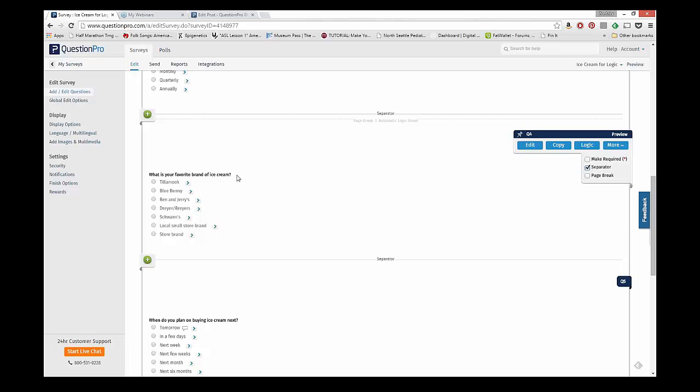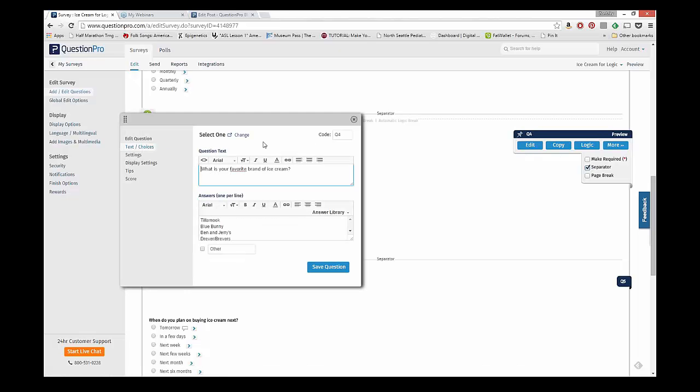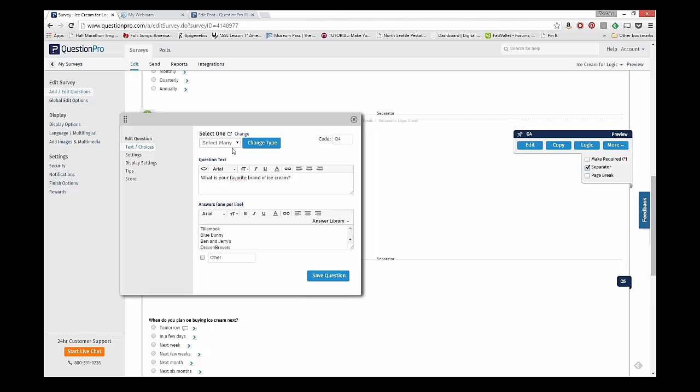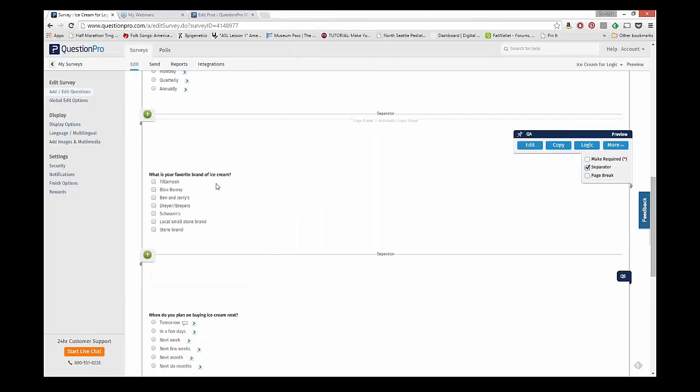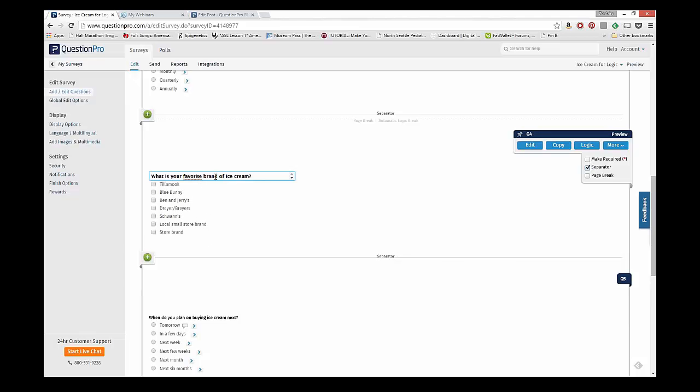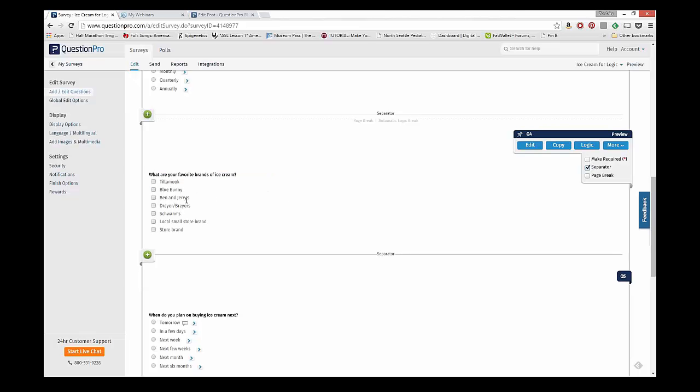So we have here, what is your favorite brand of ice cream? One thing I can do first is change this to a select many type of question. So we'll change that type, and we'll save the question. Now people can select more than one favorite brand of ice cream. And we'll change the wording of this question just a little bit to encourage people to select more than one if they have more than one. So what are your favorite brands of ice cream?